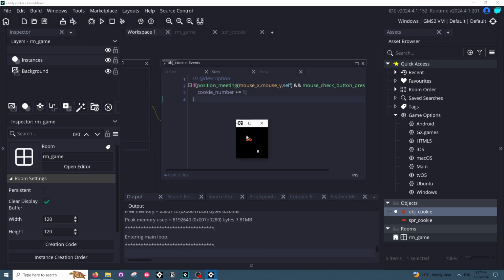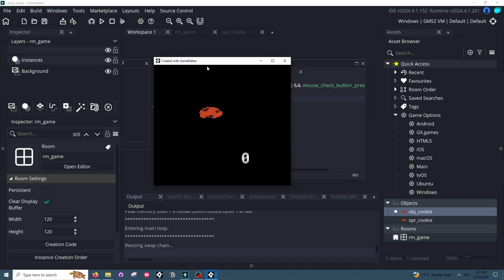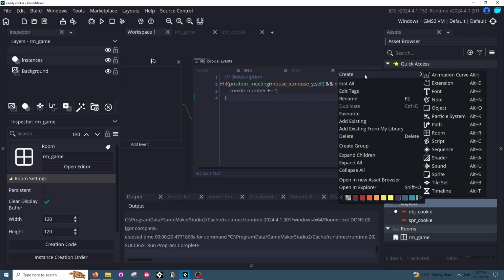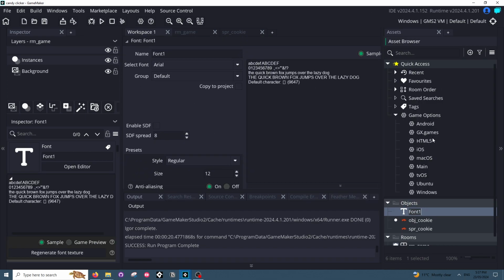If everything goes to plan, I'm going to actually make the screen bigger. You can see now, if I click elsewhere, it won't work. If I click on here, the number will go up. As a little bonus, I'm going to quickly add a different font to this text. I don't like that font. If you want to create a different font, right click, create, and font.